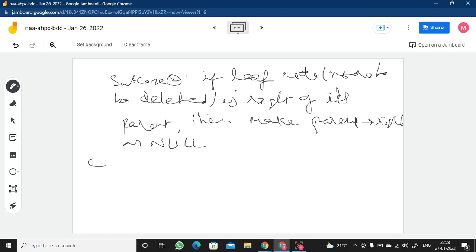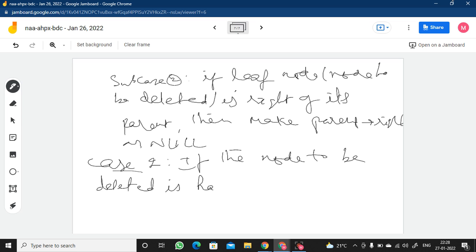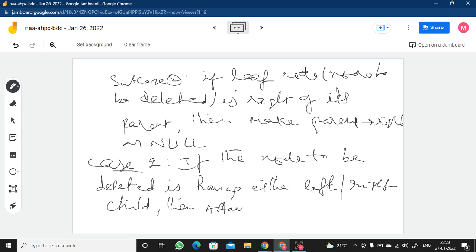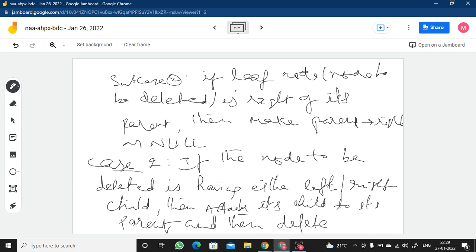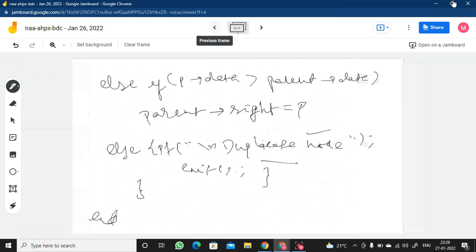And now another case, that is case 2: if the node to be deleted is having either a left or right child, then what do you do? Then attach its child to its parent, and then delete it. Okay, that is case 2.